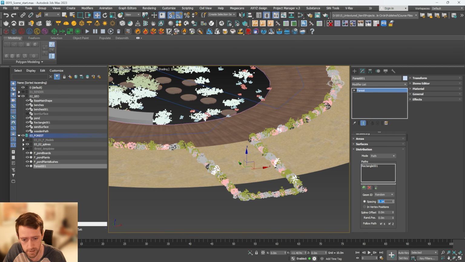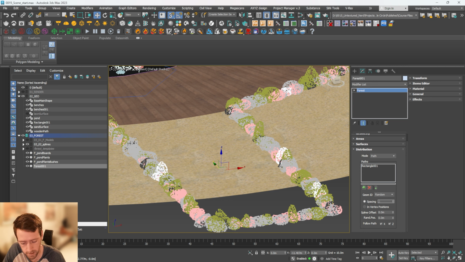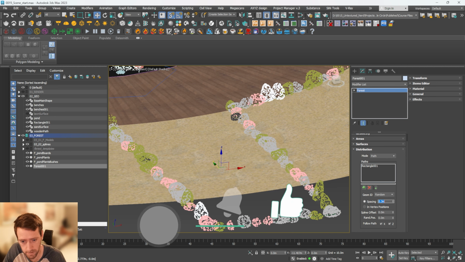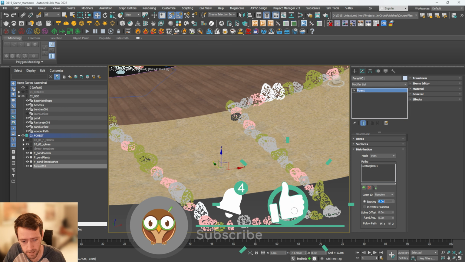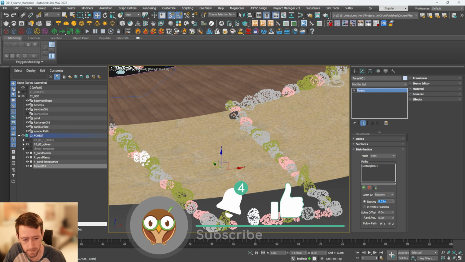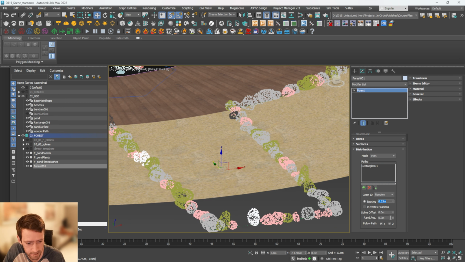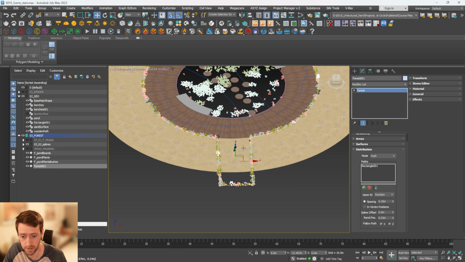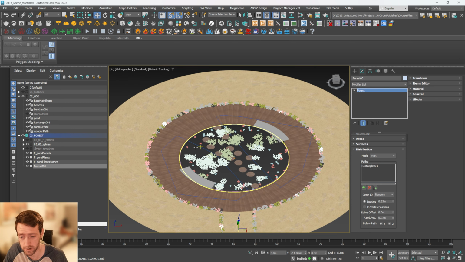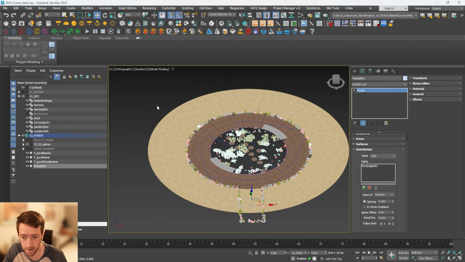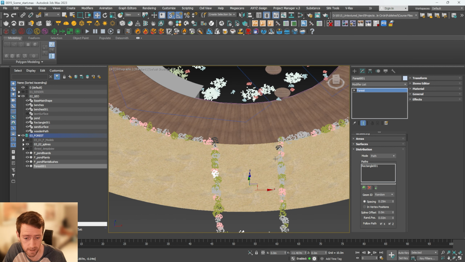So let's try 0.1 to start, 0.2, 0.3, and we keep going up until we find something we're happy with. So that's pretty good. 0.25 is probably the best. We can change the random position very slightly. So 0.02, just ever so slightly. That's how easy it is just to add those stones in along the edge. If you want, you could add stones in around this edge by just adding another spline. You can add them in along this edge, but for this moment, I'm just going to leave them here.